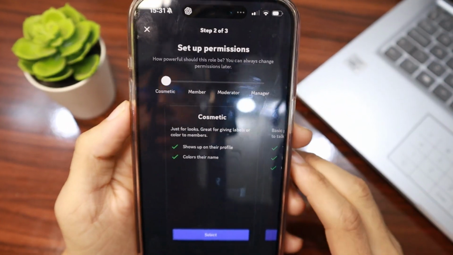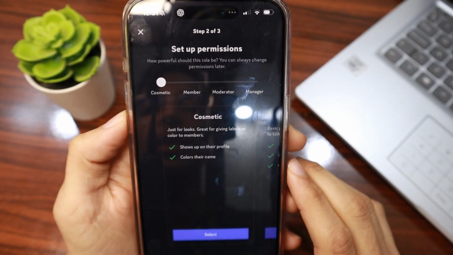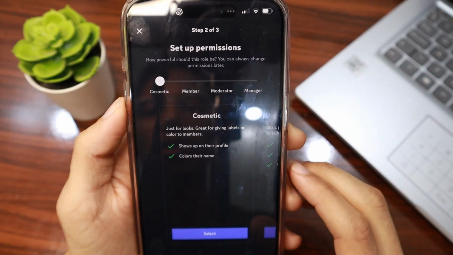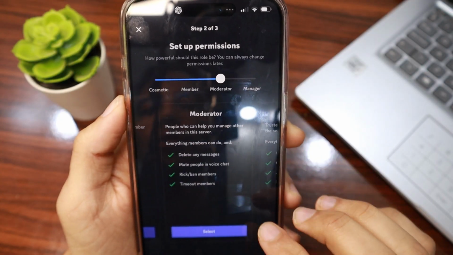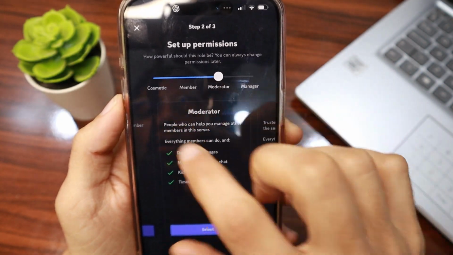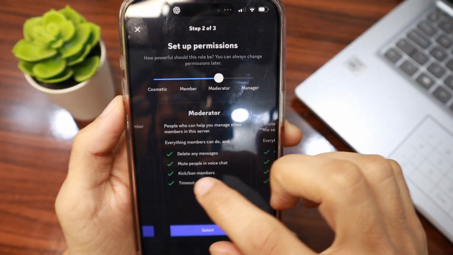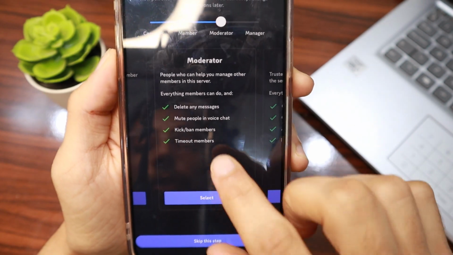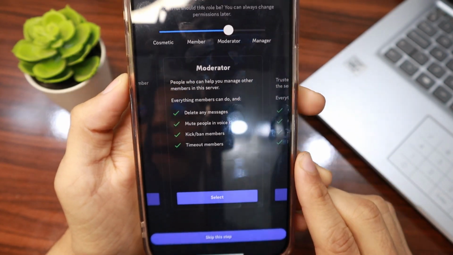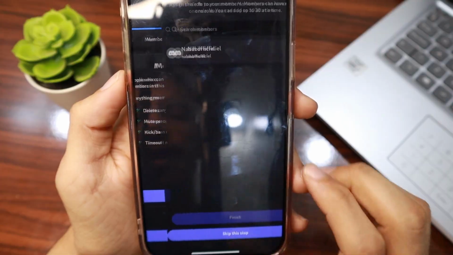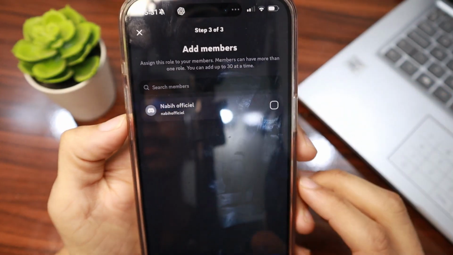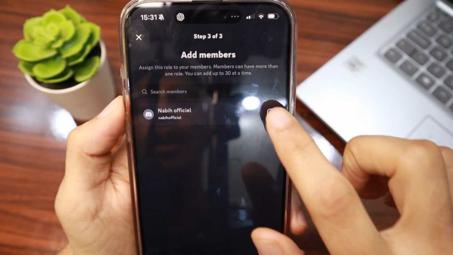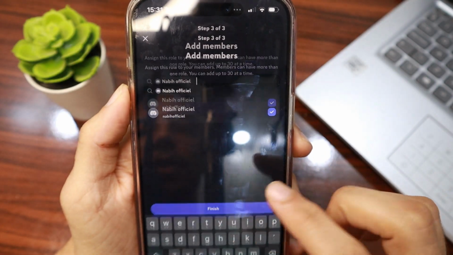Perfect. Now here set up permissions. Now guys, you can select the permissions that you want to give to this role. For example, I'm writing moderator, then I'll give him moderator permissions. So a moderator can delete any messages, can mute people in voice chat, can kick or ban members, and also can timeout members, okay? Then tap select, and here the last step is to add the members to these moderators. Well, I'll add this one and tap finish.